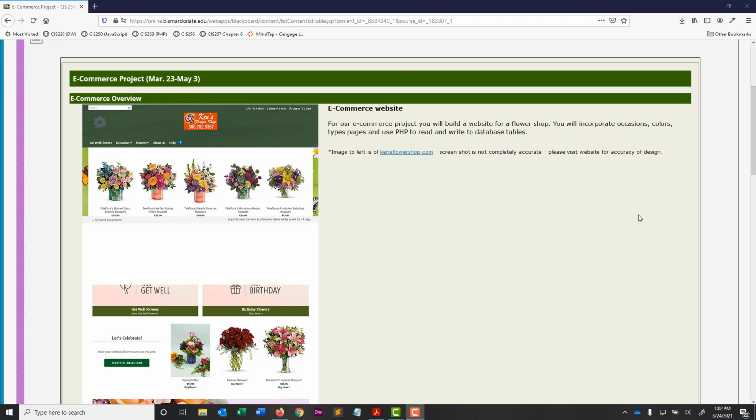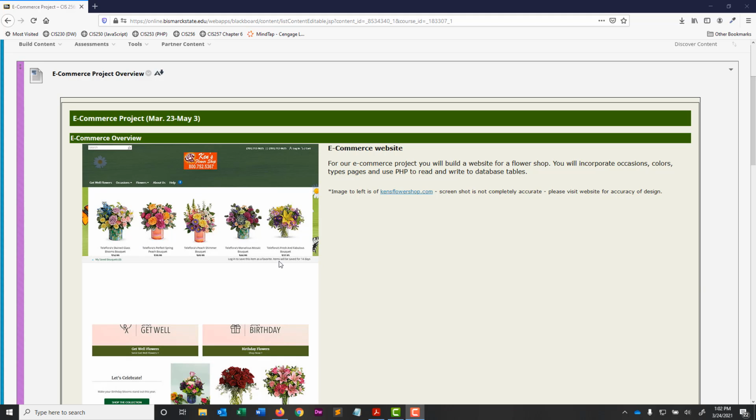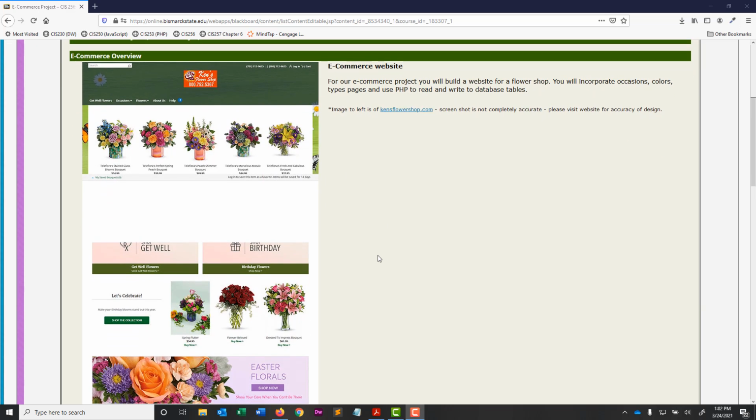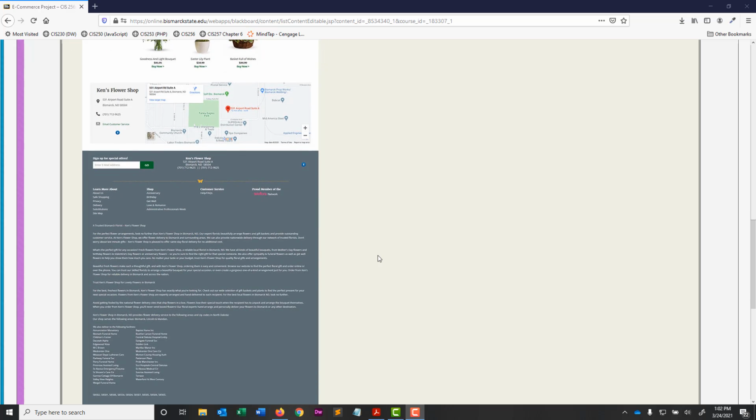We're going to be working with the topic of a flower shop. And so I will just scroll down. You can see that this is a screenshot of our local flower shop called Ken's Flower Shop. You can go ahead and click on there. It's very similar to what you see here. But you're going to be coming up with the design. You can work with images as well.